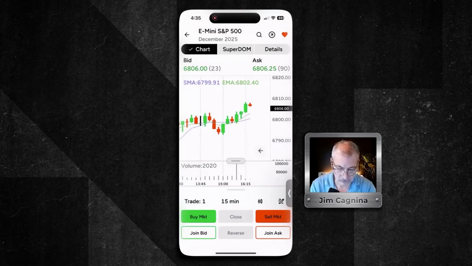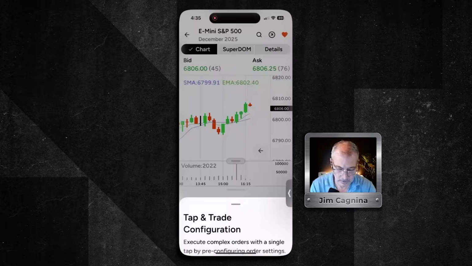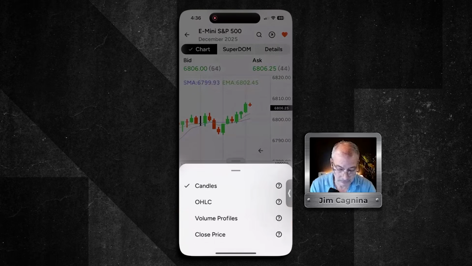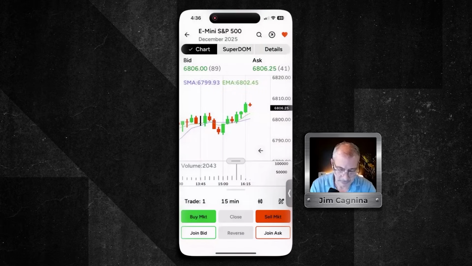Really that simple. So those little buttons at the bottom of the screen, the configuration button is the first one. The interval is the second one. The type of chart is the third one: candles, open, high, low, close, volume profiles, and price on close. I'm going to swipe that down. And then lastly is the indicators. So it's easy to experiment around with it, get the right look and feel that you want. But once you do, it's set, it's on there. You don't have to save anything. It's always there. It's good to go.